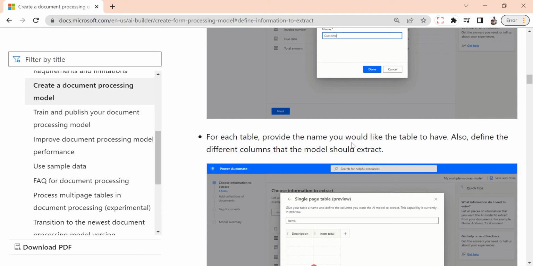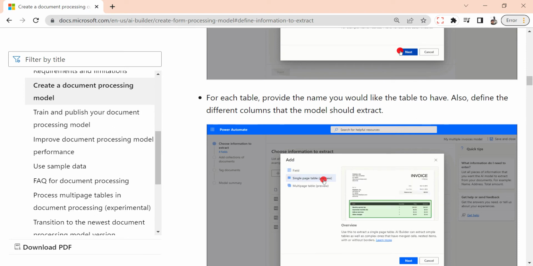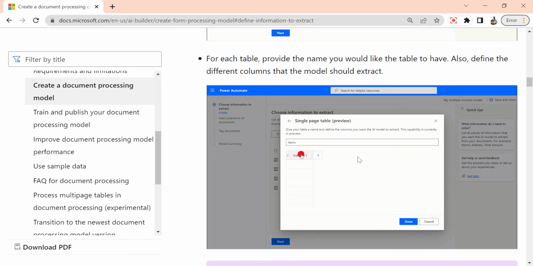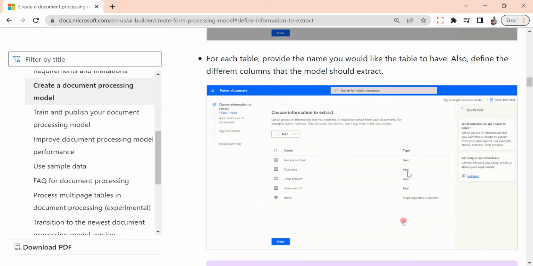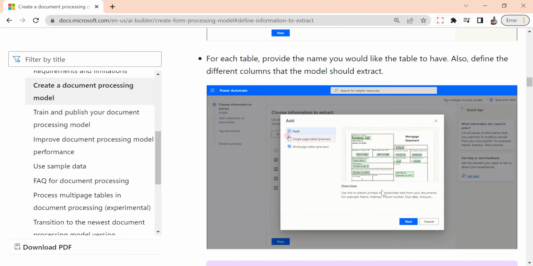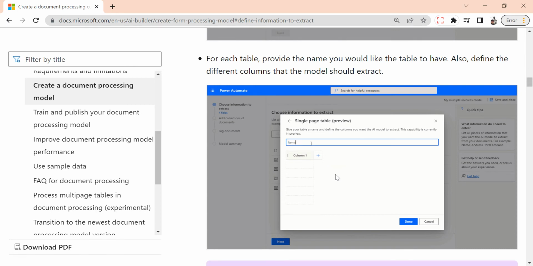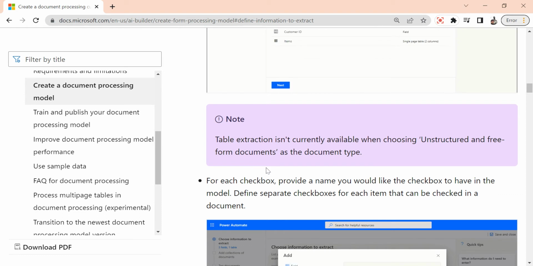For each table, provide the name you would like the table to have. Also define the different columns that the model should extract. So here, you will define a table, let's say items, and then in the column name, you will give description as the column name, and then again add one more column, item total. Once you are done, click on done, and you can define a table. It's a single page table. You have to select from the field, and give the table name and the column names. Table extraction isn't currently available when choosing unstructured and free form documents. It is only available for structured documents.